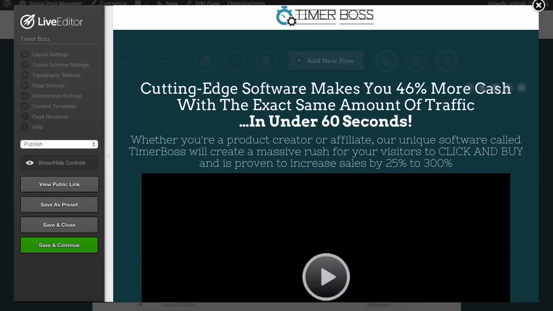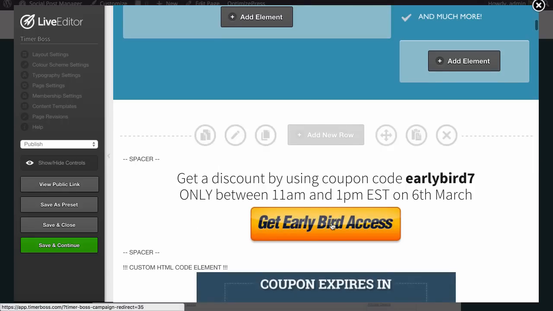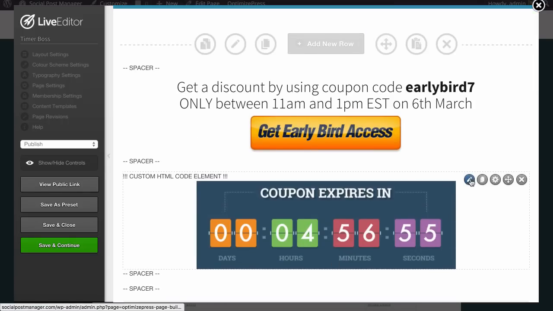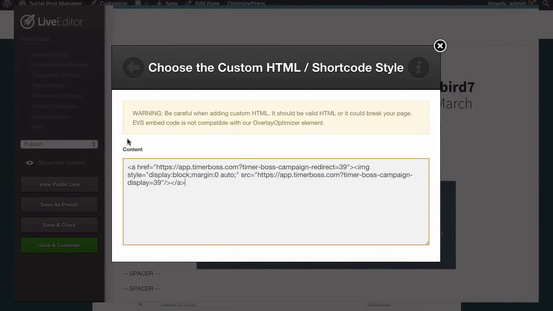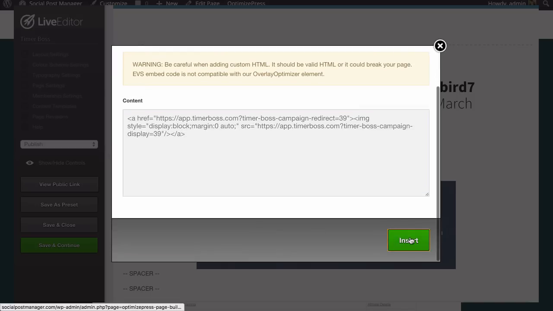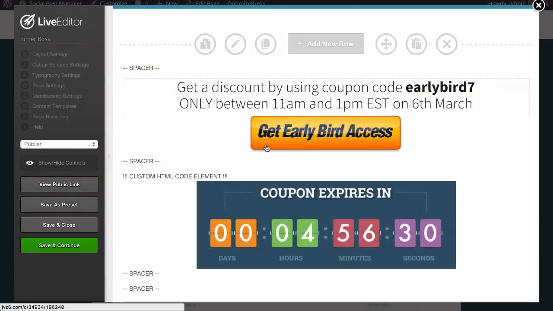So I've opened up Optimize Press. I would go and I'd add an HTML piece of HTML. So in here I've got basically an HTML element. Now, if you're not familiar with Optimize Press, you don't use this. This isn't too important, but basically this is what the code looks like right here. And I click Insert, it's added, and I can click Save and Close, and then it will be added.